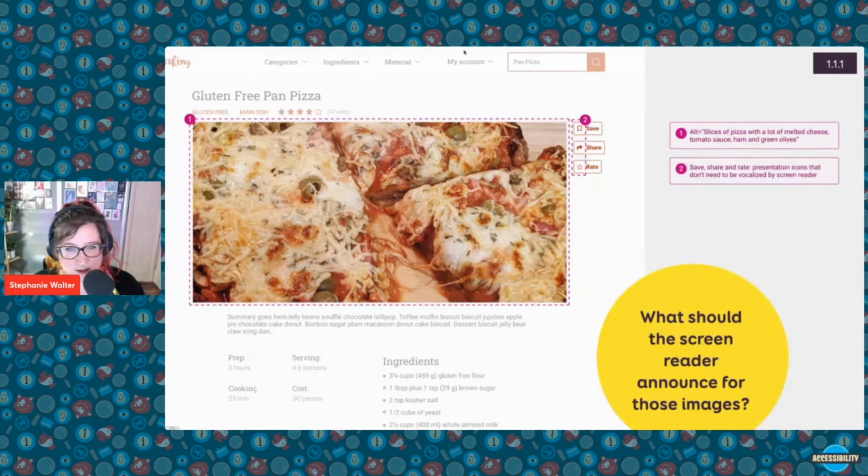So what I'm explaining in here, again, my cooking recipe website, is that my screen reader for my gigantic image of a pizza should announce slice of pizza with a lot of melted cheese, tomatoes, tomato sauce, ham, and green olives. And then here, on the right of this one, I have 3 buttons: save, share, and rate.